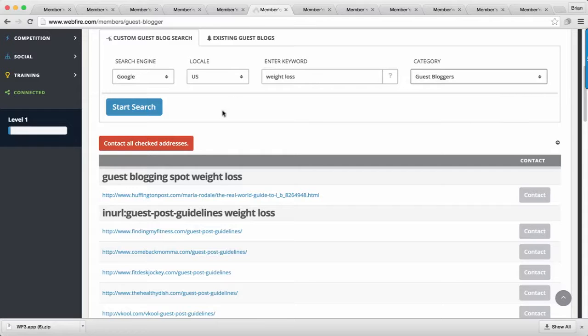If you also click here on existing guest blogs, we also have a list of guest blogs that we actually go through and manually check to make sure they accept guest blog posts still. But you can also use the automatic guest post finder for absolutely any niche that you want, like we did right here.